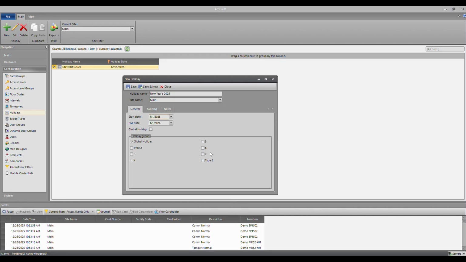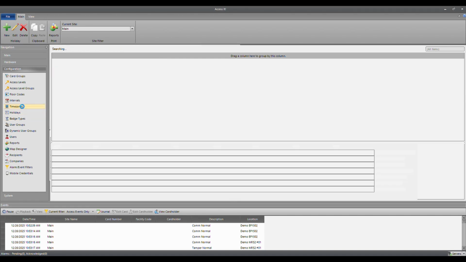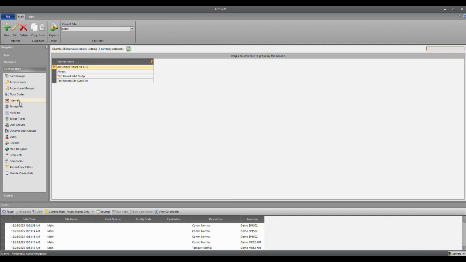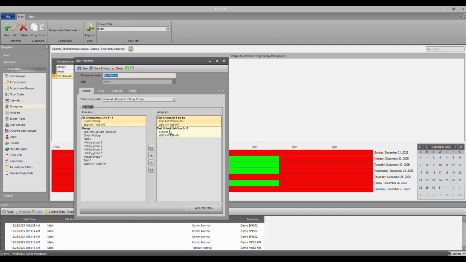So again, just wanted to show you how you create a holiday. I've created a one-day holiday for New Year's next week, assigned it to global type 1 for me, and I've saved it. Now, let's go to intervals. So we wanted to look at how these work exactly on the interval level. I've got 2 test unlocks set up that I'm using in my time zone. As you can see, if I go to that, I've got these same 2 intervals in here.